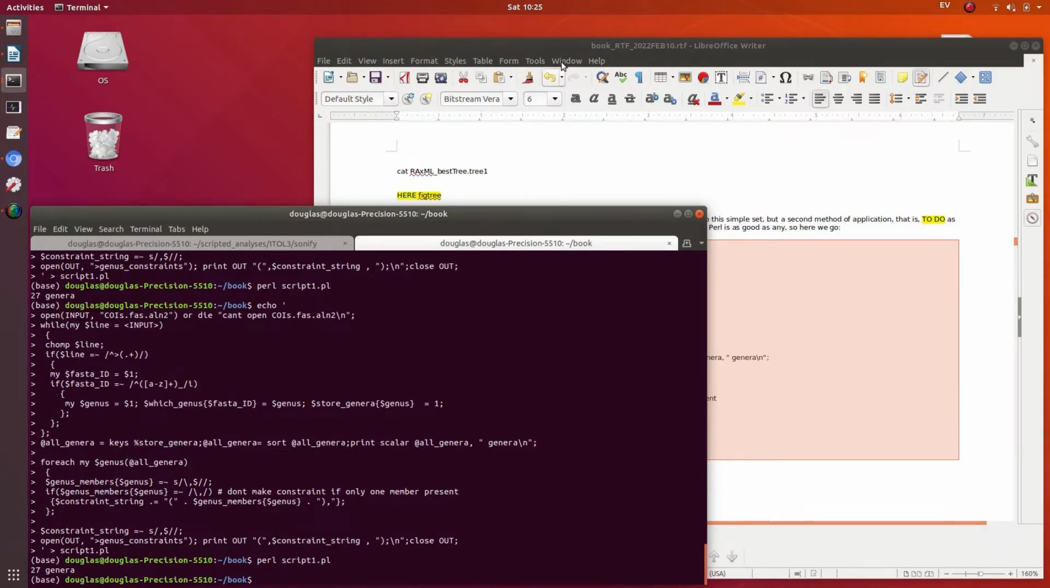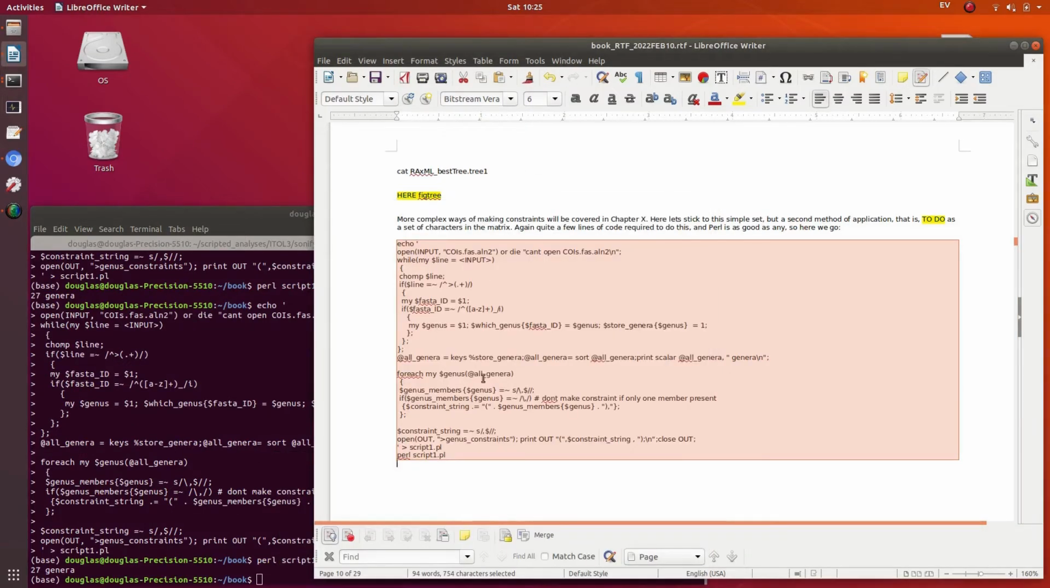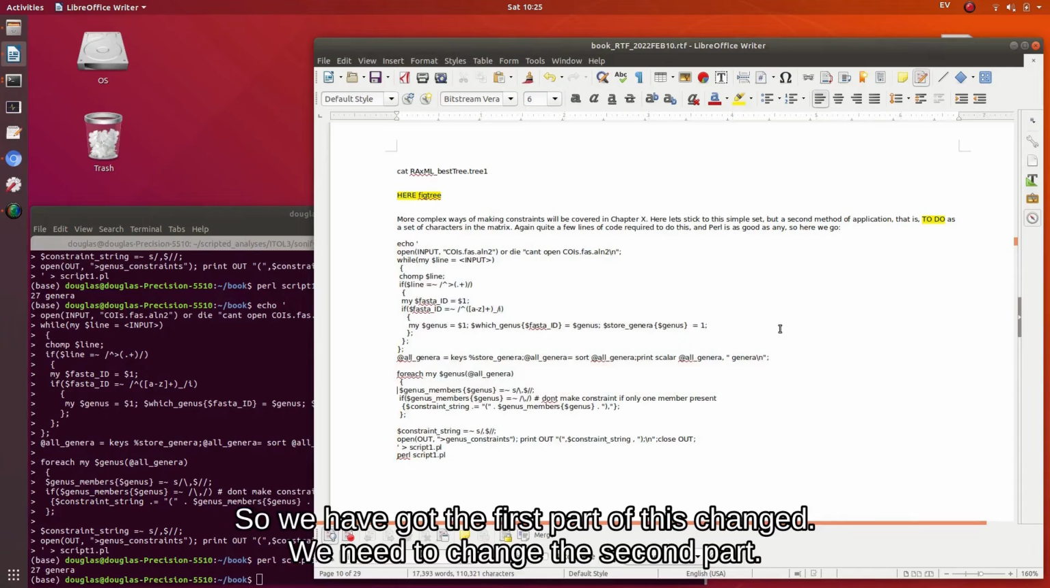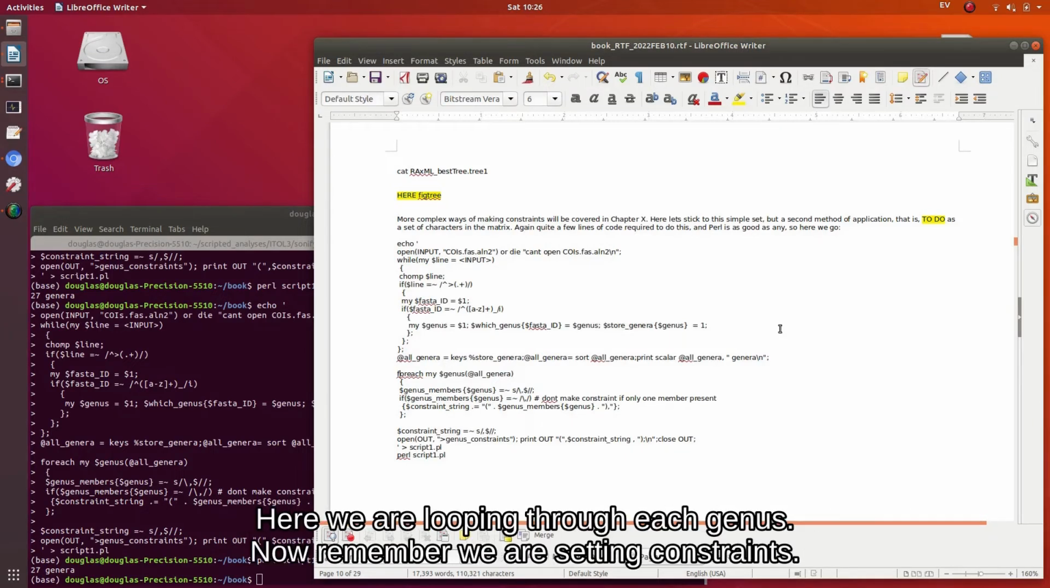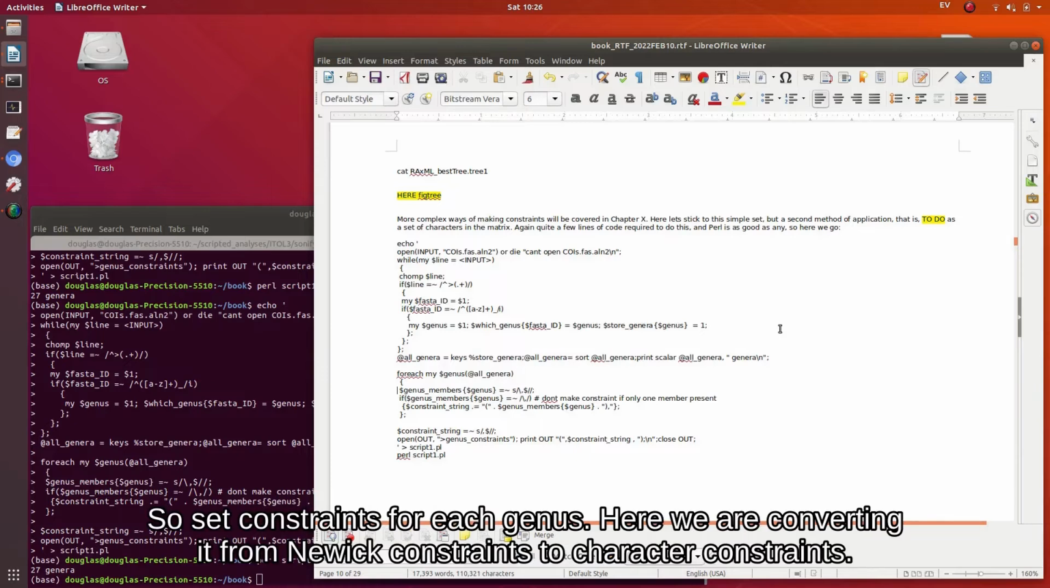Okay, so this is running. So we've got the first part of this change. No, we need to change the second part. So here we are looping through each genus. Now remember, we're setting constraints. So we can set constraints for each genus. Here we're converting it from NUIC constraints to character constraints.